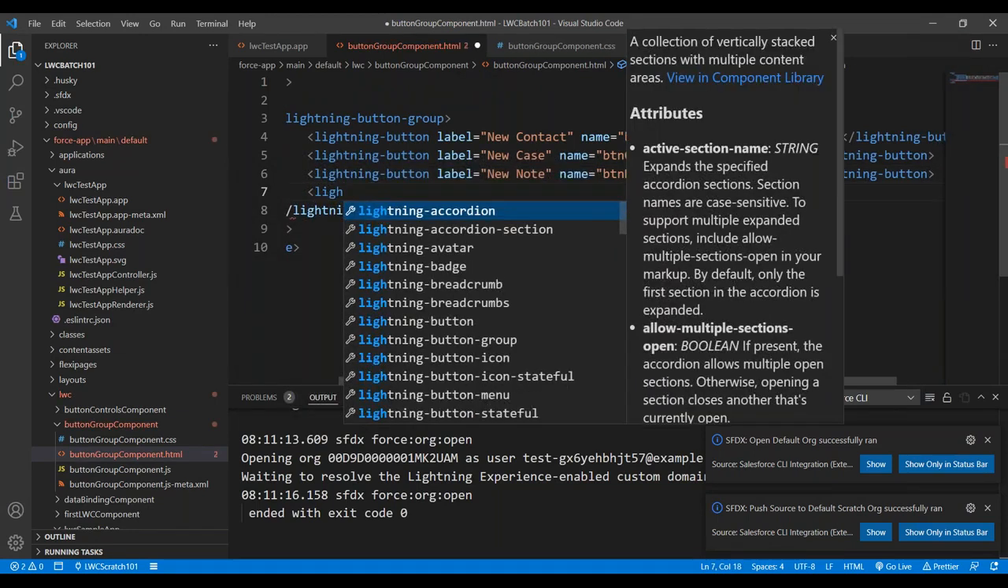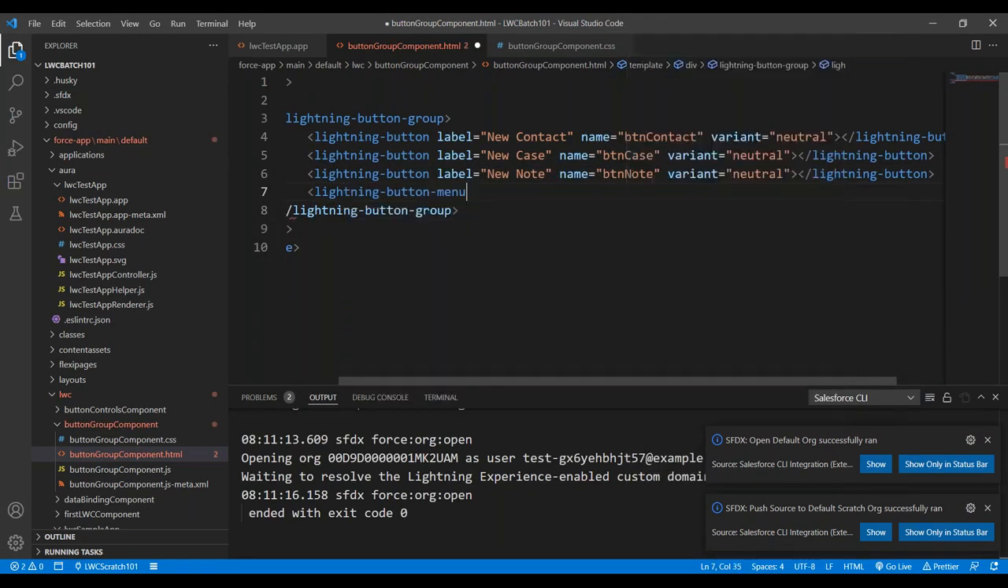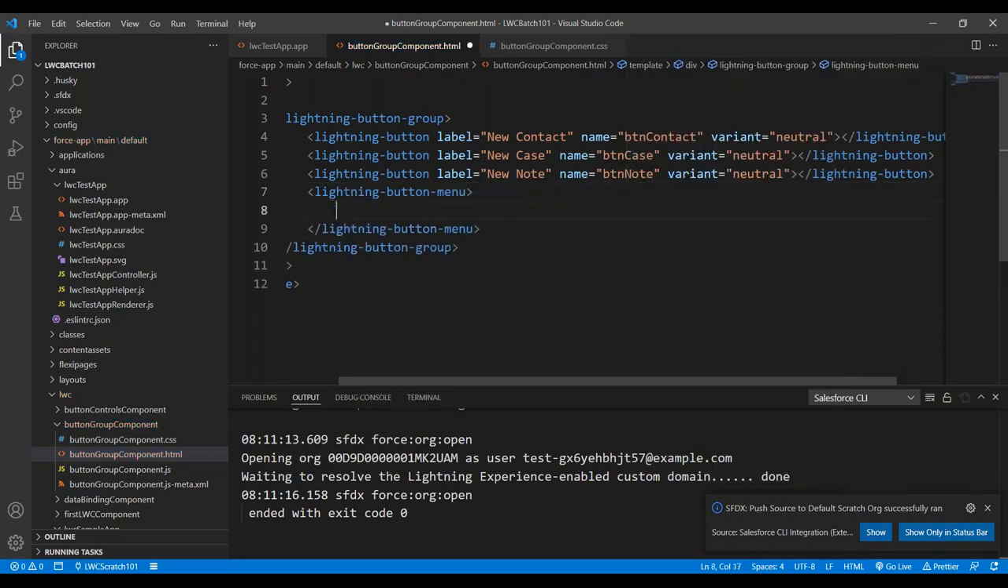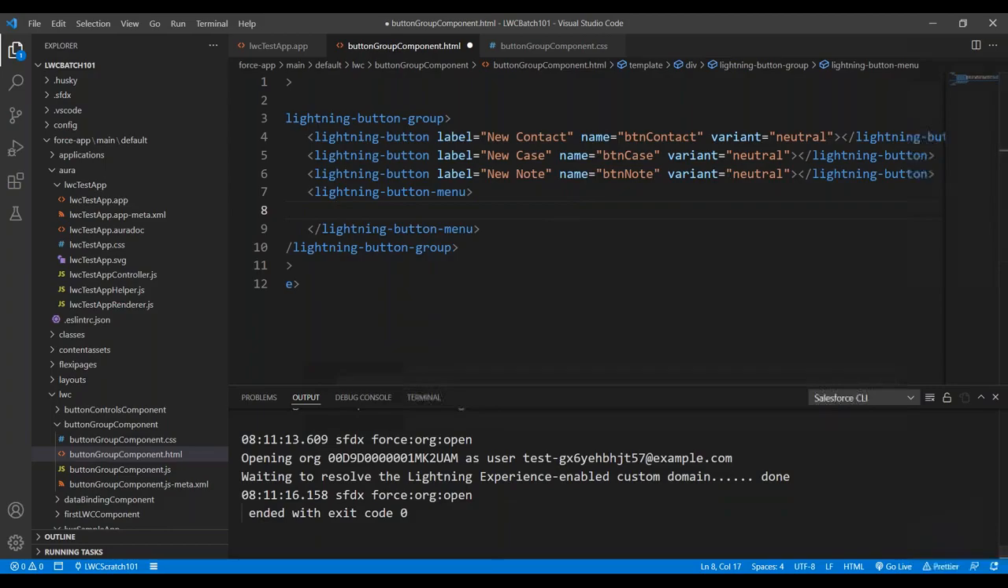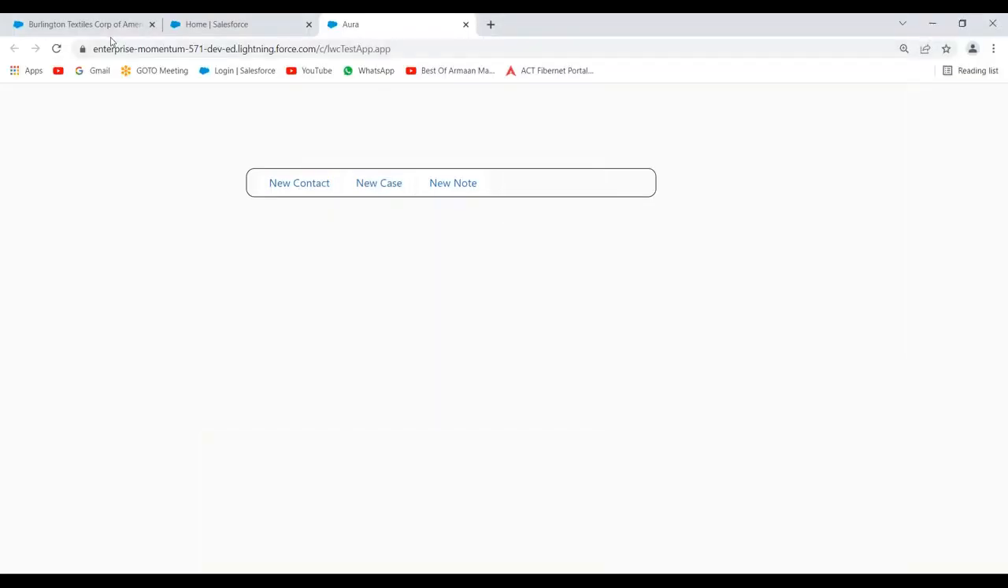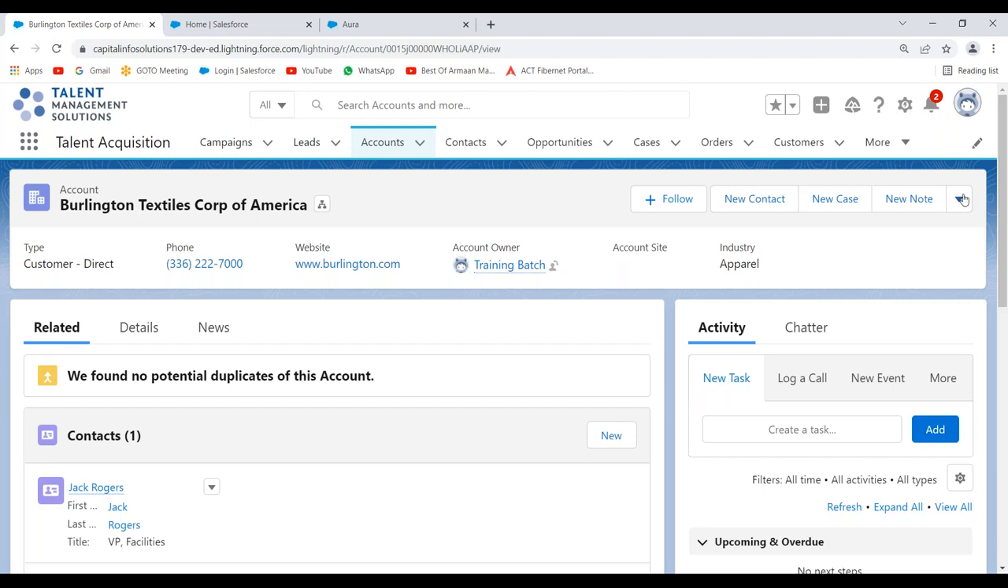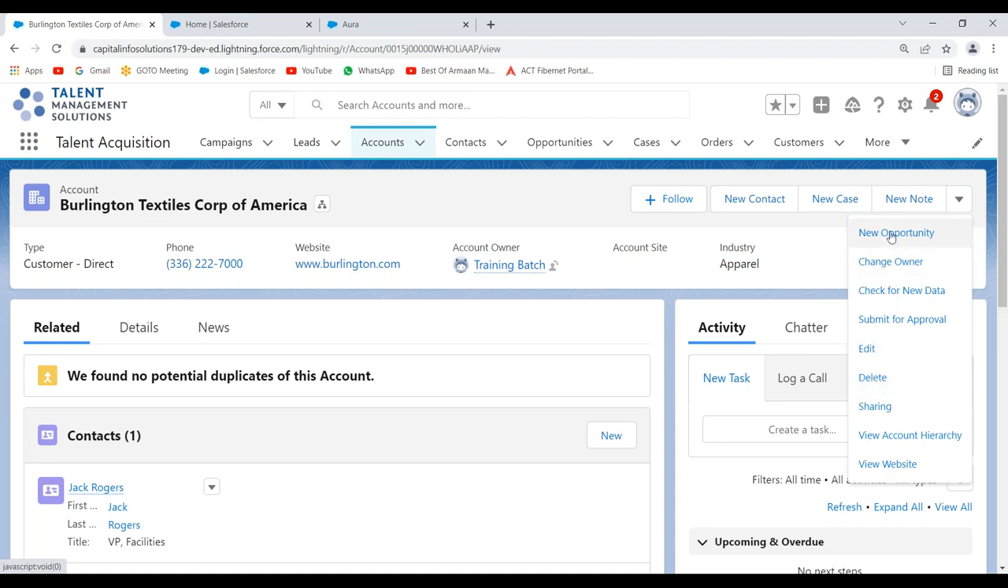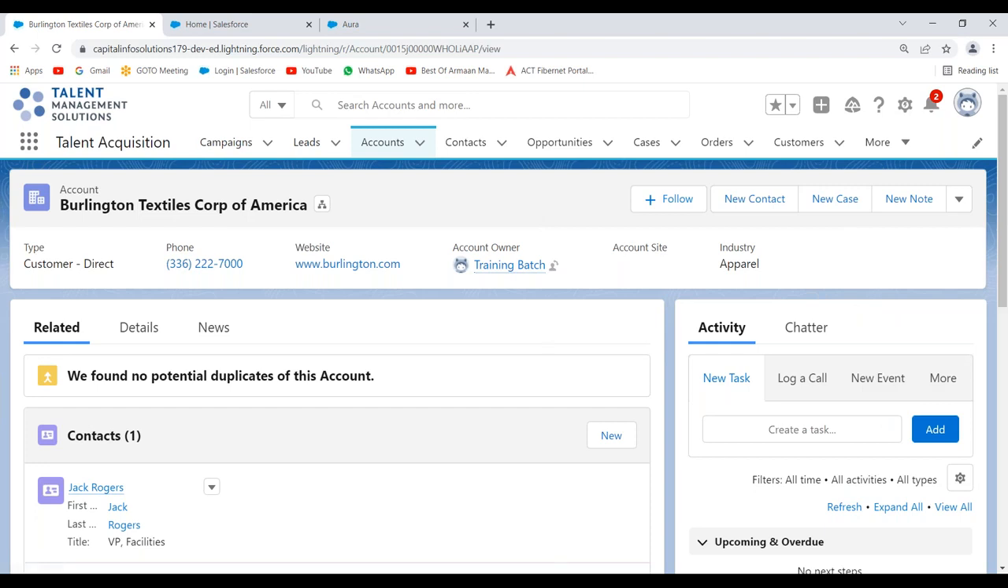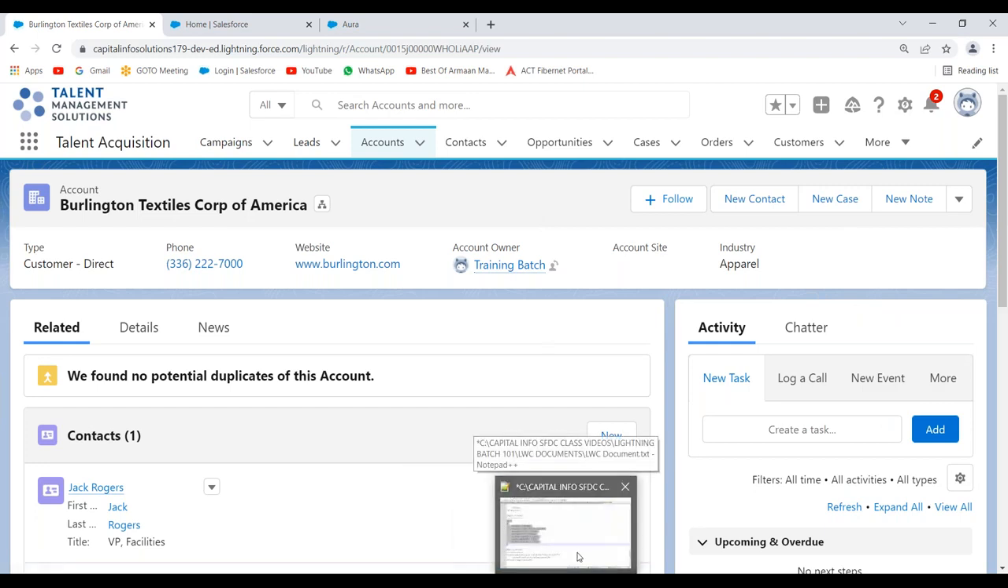Now, lightning button menu. In this lightning button menu, I would like to place so many menu items as well. For this one, we can place some alternative text. For example, whenever I use this mouse pointer here, it is populating so many options to you. So in this case, it depends upon your application requirement. We can specify.